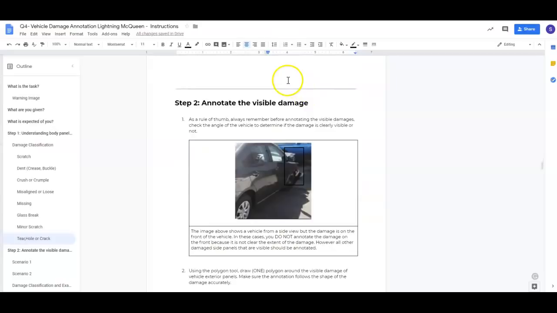Now, step 2, you start annotating the visible damage. As a rule of thumb, remember, if you have a vehicle that, for example, here is focusing on the rear view, you can definitely see the left front door and rear door, but you can see the damage on the front. But because the viewpoint is not one from which you can estimate the extent of the damage, you will not annotate the damage here because you cannot see the extent of the damage. You don't know if it's just dent, you don't know if it's crushed or crumpled. So best case, you will not annotate it, because it's from the rear viewpoint.